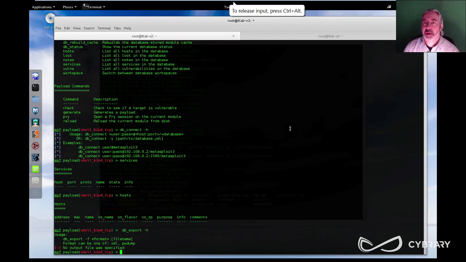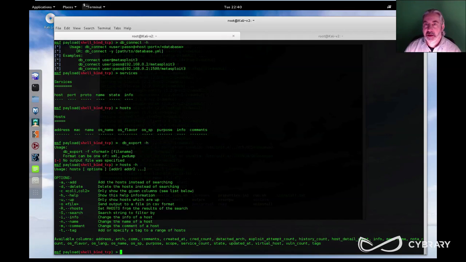And one other thing to point out before we move on to the next topic is, for instance, I ran the hosts command. We know that there's nothing there because I haven't done a scan yet. But hosts, services, and some of the other commands will let you select which columns you want to view. So I can use the -C option for this. So for instance, if I want to run hosts -C, maybe I only want the address and the OS flavor.